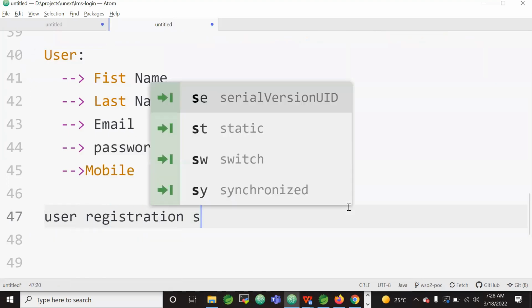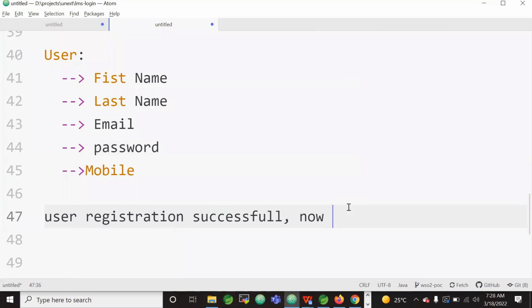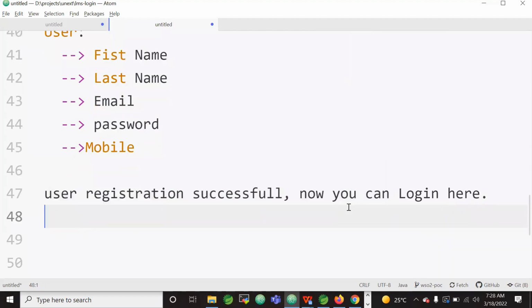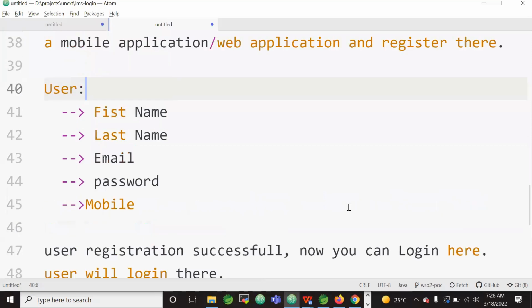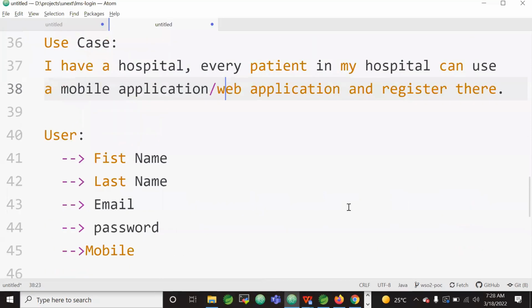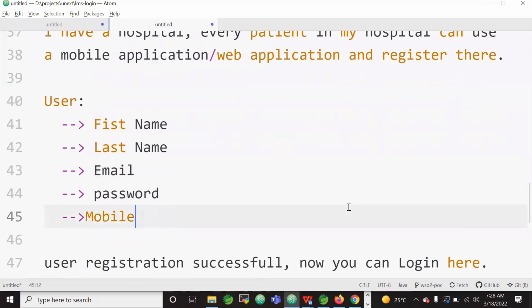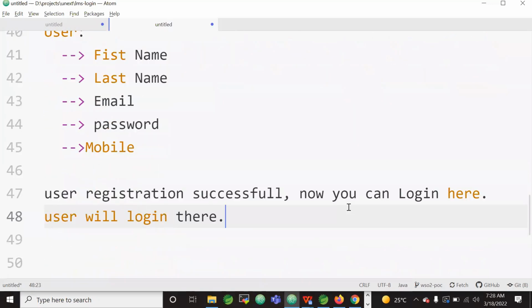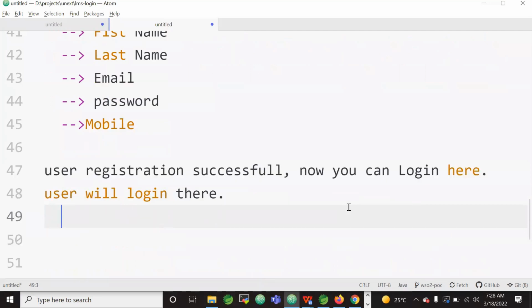user registration successful. Now you can go and use it, or you can log in here. Then the user will log in there. So far so good, right? Everything is very smooth. The user enters the first name, last name, email, password, mobile, and successfully logs in, and then the patient starts using the application.